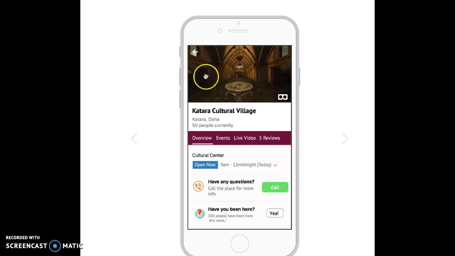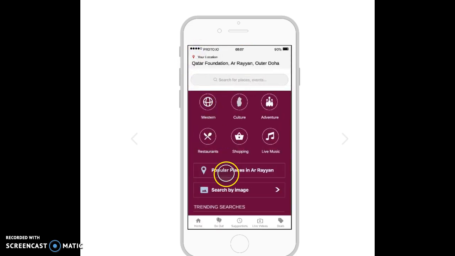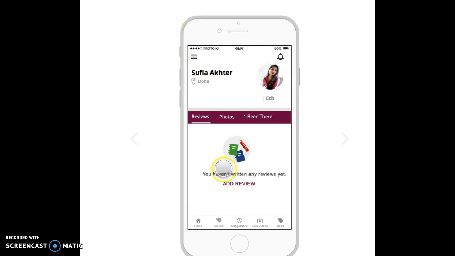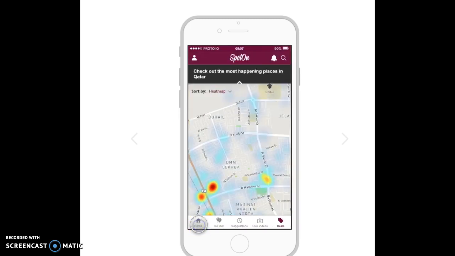So if we go back, we can then go back to the home page, and let's go back to the profile. This gives a customized version of my profile. Because I've logged into Facebook, it has access to all my information from Facebook. So I could choose to add a review, add photos, or give my comments on places.